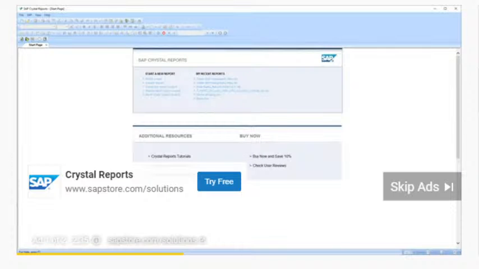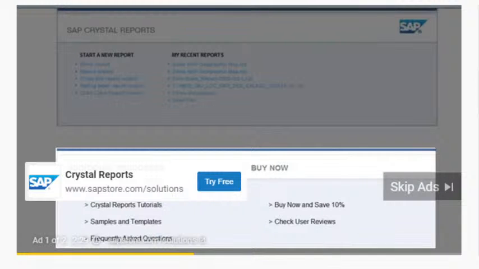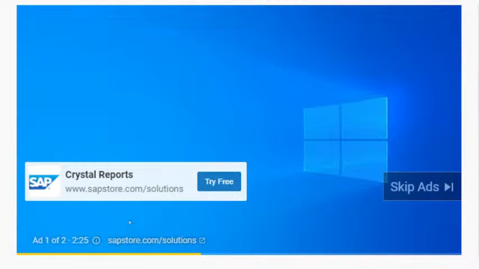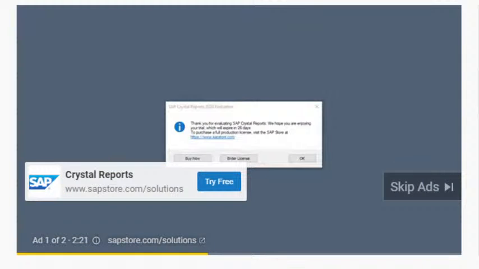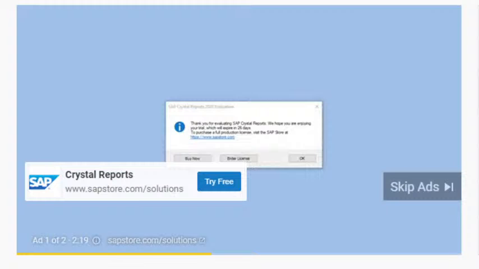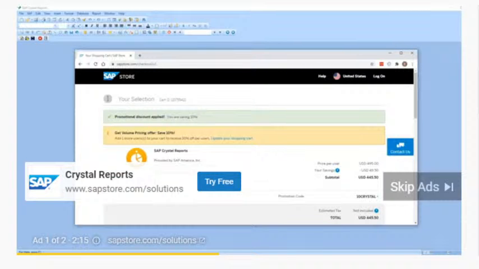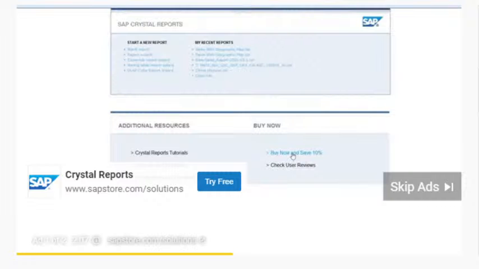If you have already downloaded and installed the software and want to purchase a permanent license, you can buy it digitally from inside SAP Crystal Reports 2020. When opening SAP Crystal Reports 2020, a dialog box pops up asking if you want to buy the software. Click on Buy Now and you'll be redirected to the SAP Store checkout page. Alternatively, on the Start page of SAP Crystal Reports 2020, if you click on the link, it will take you straight to your shopping cart.